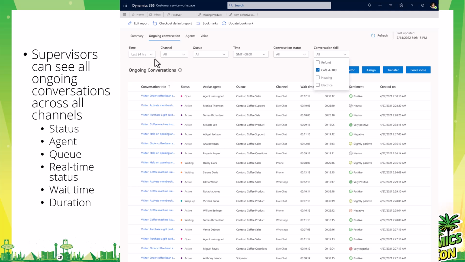This is primarily used by supervisors. Here you can have some filters at the top by time frame, by channel, by queue. This shows, in the last 24 hours, all the ongoing conversations that are happening right now in the system: their status, some are active, some are waiting, who the agent is, what queue it's in. Some are over the live chat channel, some over phone, some over SMS. You can see the wait time, the active time, the sentiment.